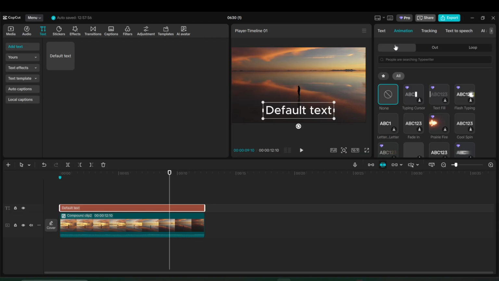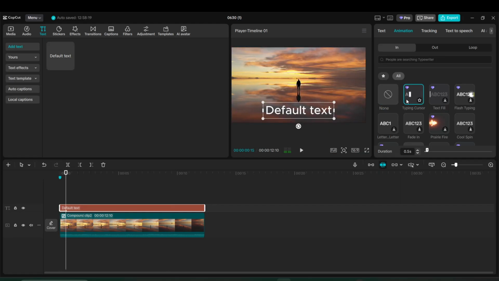Now it's time to apply the actual effect. In the animation options, scroll through the preset thumbnails until you find the one called Typewriter. When you see it, click it once to apply it to your selected text. As soon as you do that, your text will be set to reveal itself one character at a time, creating that smooth typing effect. To fine-tune the timing, look just below the animation presets for the duration slider.